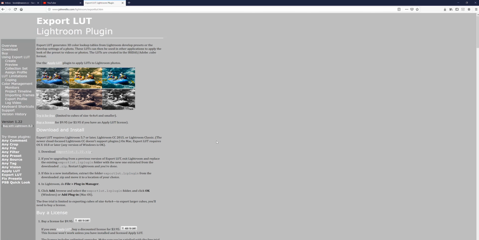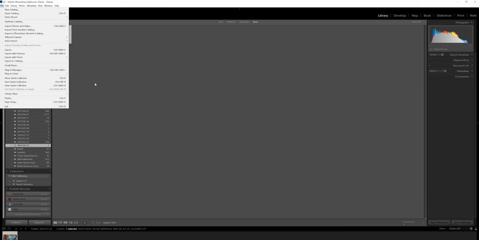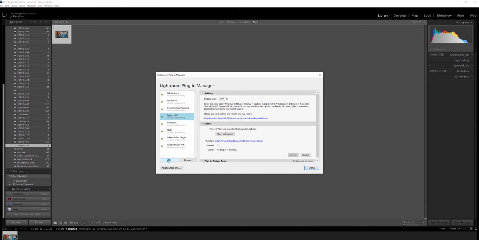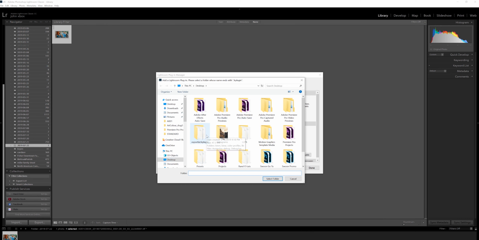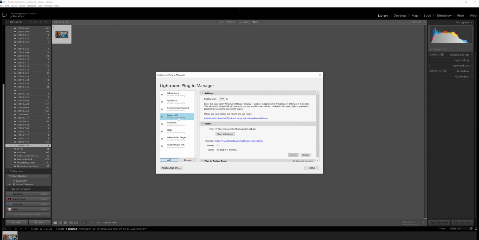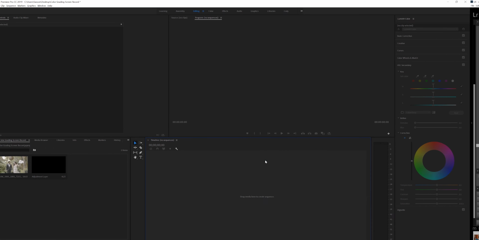I already have these installed in Lightroom, so I'll head over to Lightroom and I'll show you how to do it as well. So you'll go to File, and you'll go to Plugin Manager, and you'll just go to Add. And once you've downloaded the Export LUT plugin or the Apply LUT plugin, there's a folder like this. Click the whole folder, select it, and that's it, select folder. It ends up right here. You see Export LUT and Apply LUT. So that's super easy. Just make sure you select the entire folder so you don't mess up the install. Then we hit done, and now let's jump back over to Premiere.